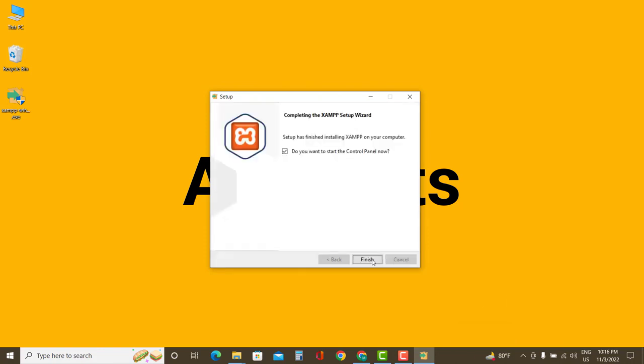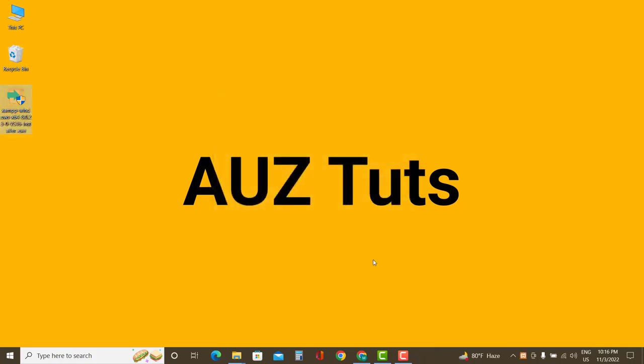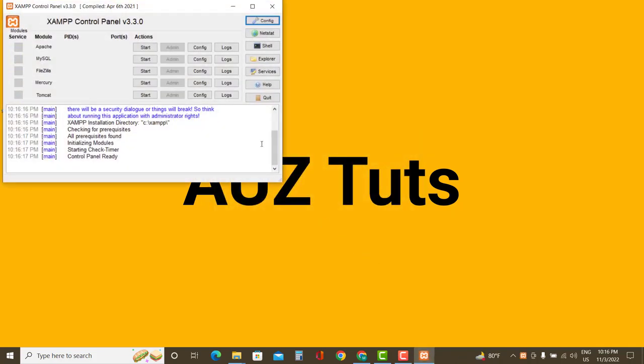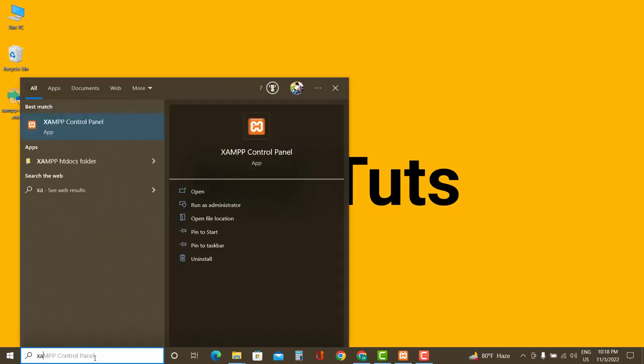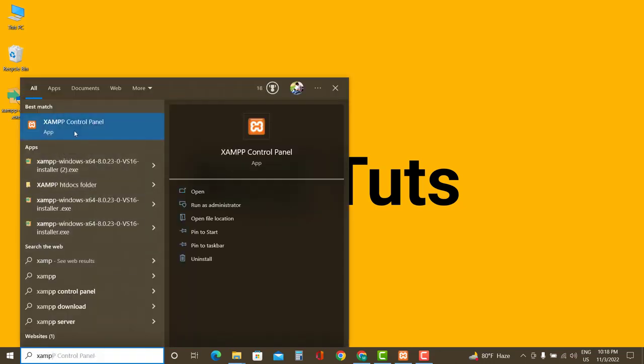After the installation is complete, a control panel should appear automatically. So we need two modules, Apache and MySQL. Just click start on those. Now, if for some reason the control panel does not appear automatically, search it on your program list and it should appear there.